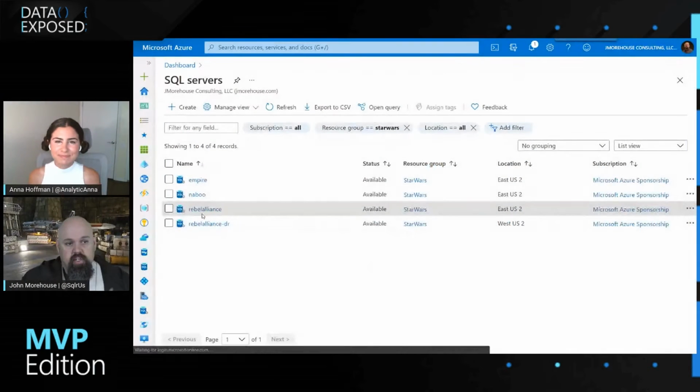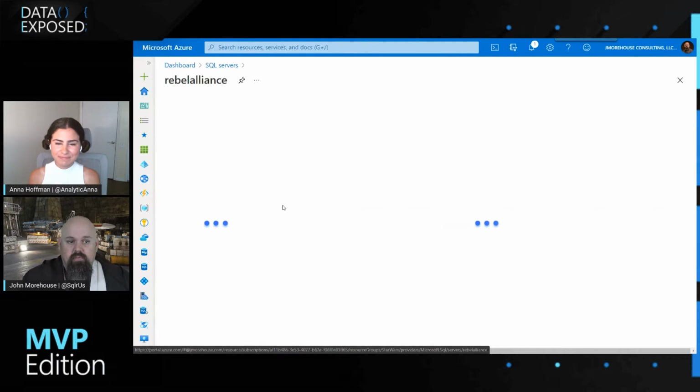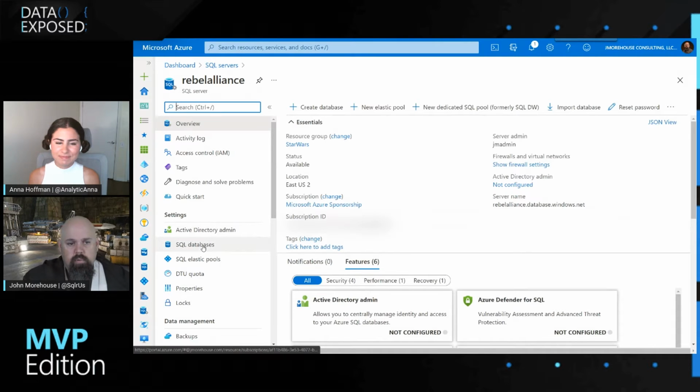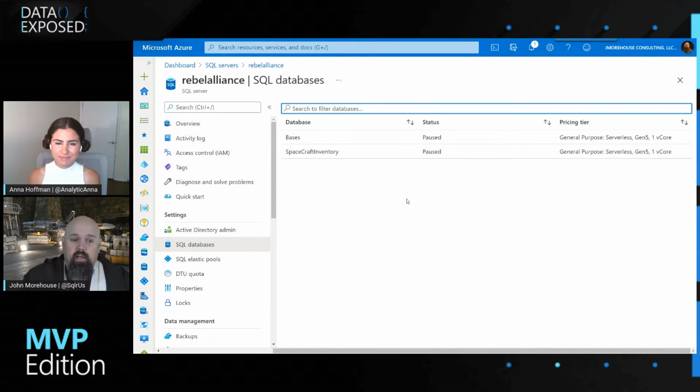As you can see on my screen, I've got some servers set up, and we are really concerned about and focused on that Rebel Alliance server here. If we drill into that, we can see, once the portal comes back, I've got a couple databases that we are concerned about. First and primary, we want to be concerned about our bases. We really don't want our bases database to fall in the hands of the empire, because then all of our bases will belong to the empire. So we want to make sure that we can recover if we need to.